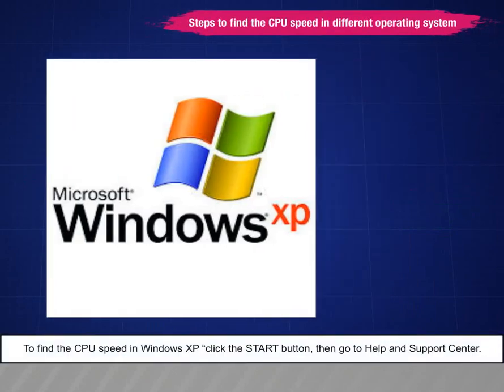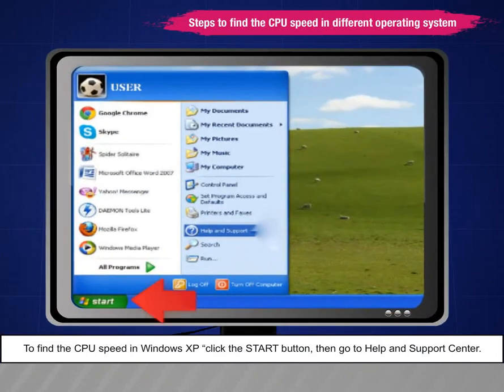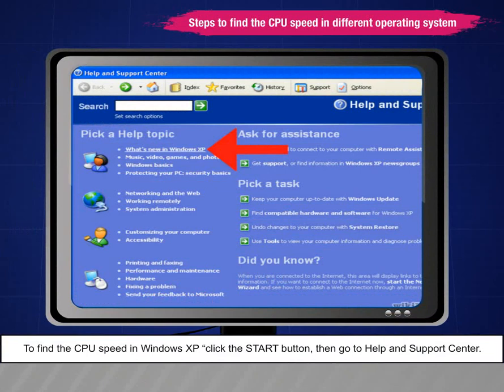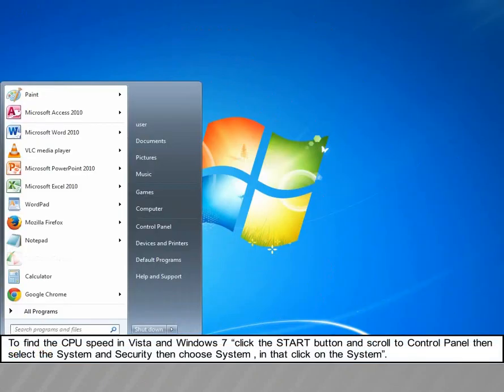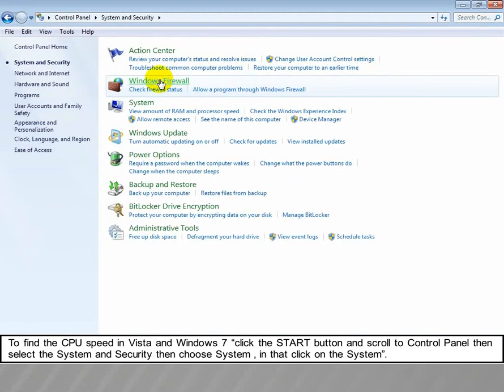To find the CPU speed in Windows XP, click the Start button, then go to Help and Support Center. To find the CPU speed in Vista and Windows 7, click the Start button and scroll to Control Panel, then select the System and Security. In that, click on the System.